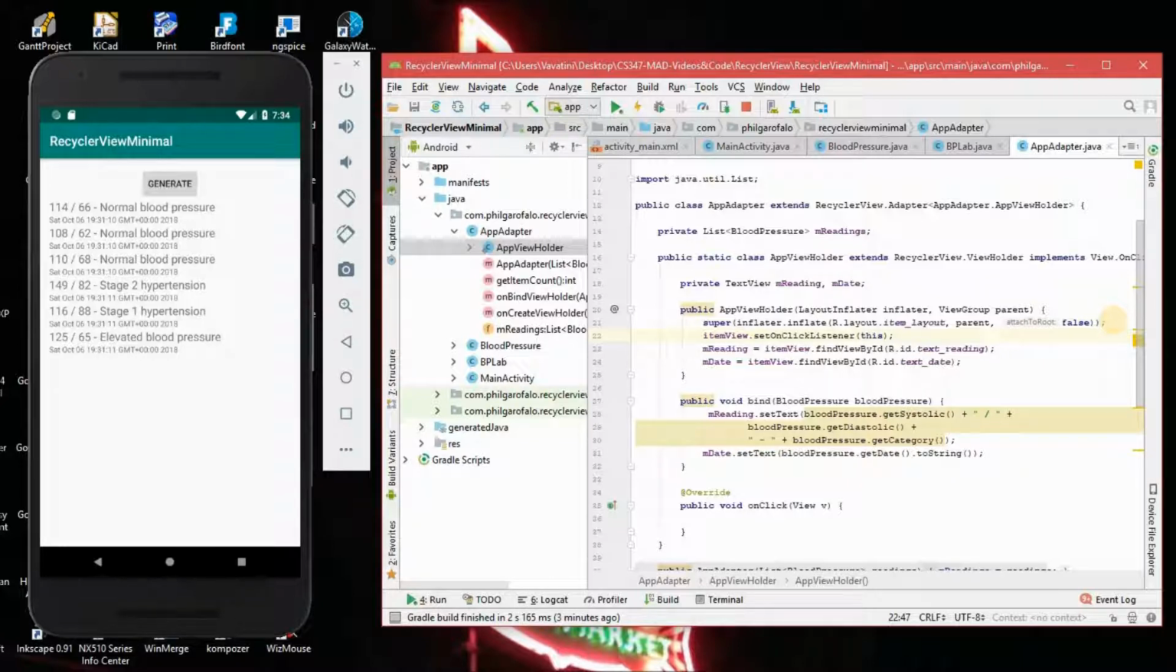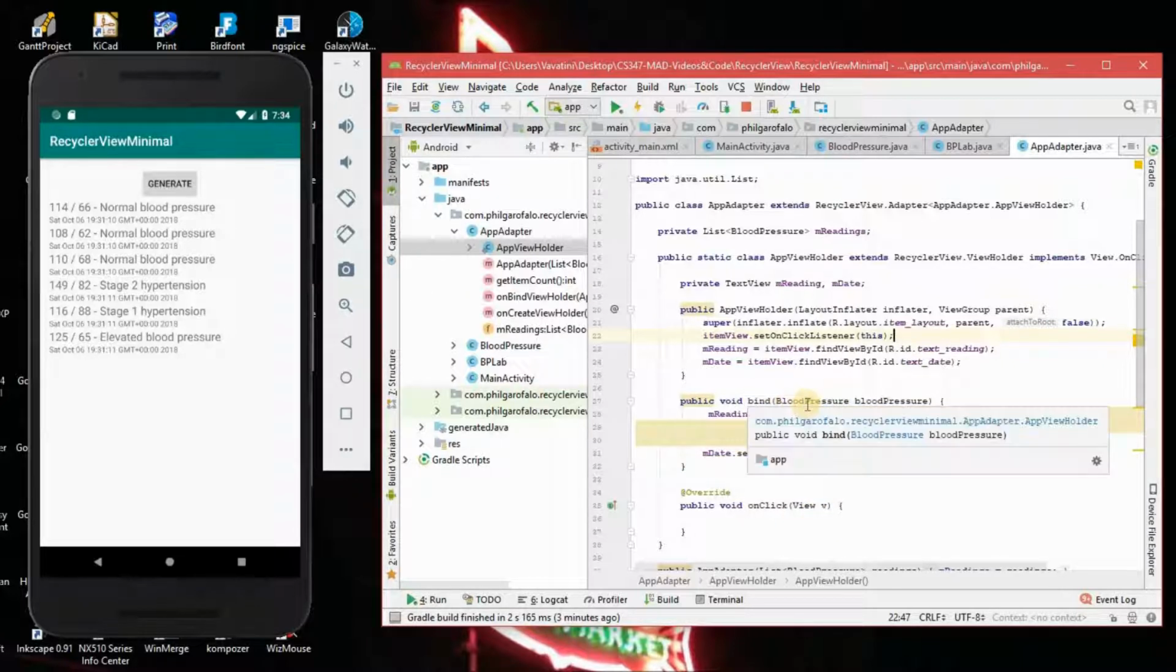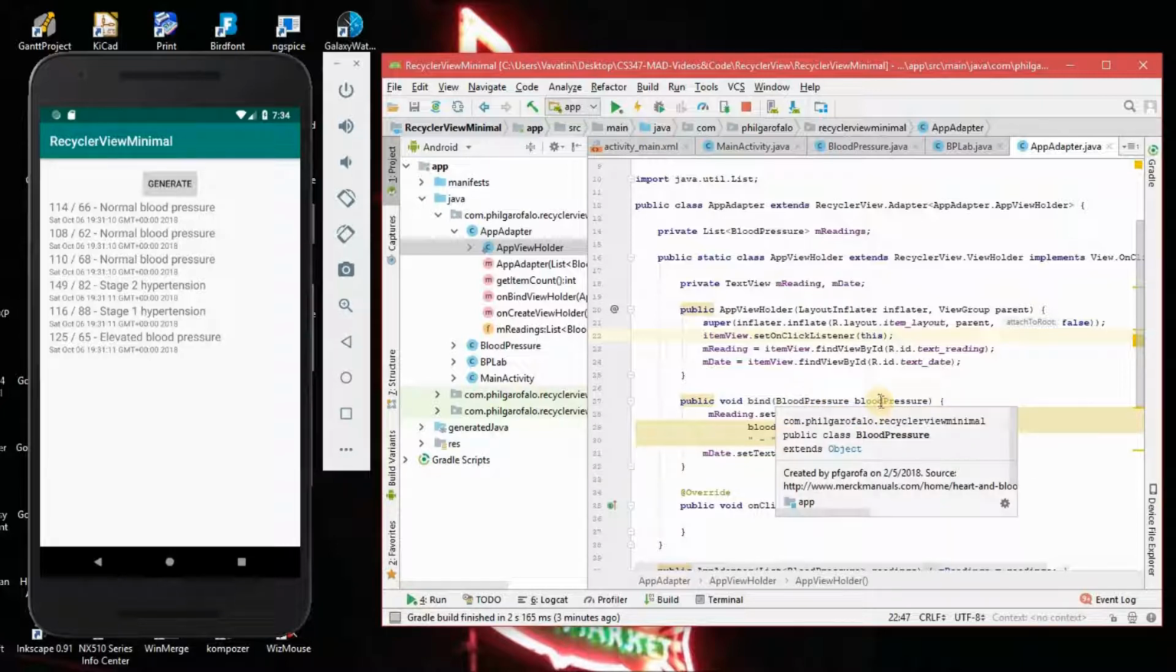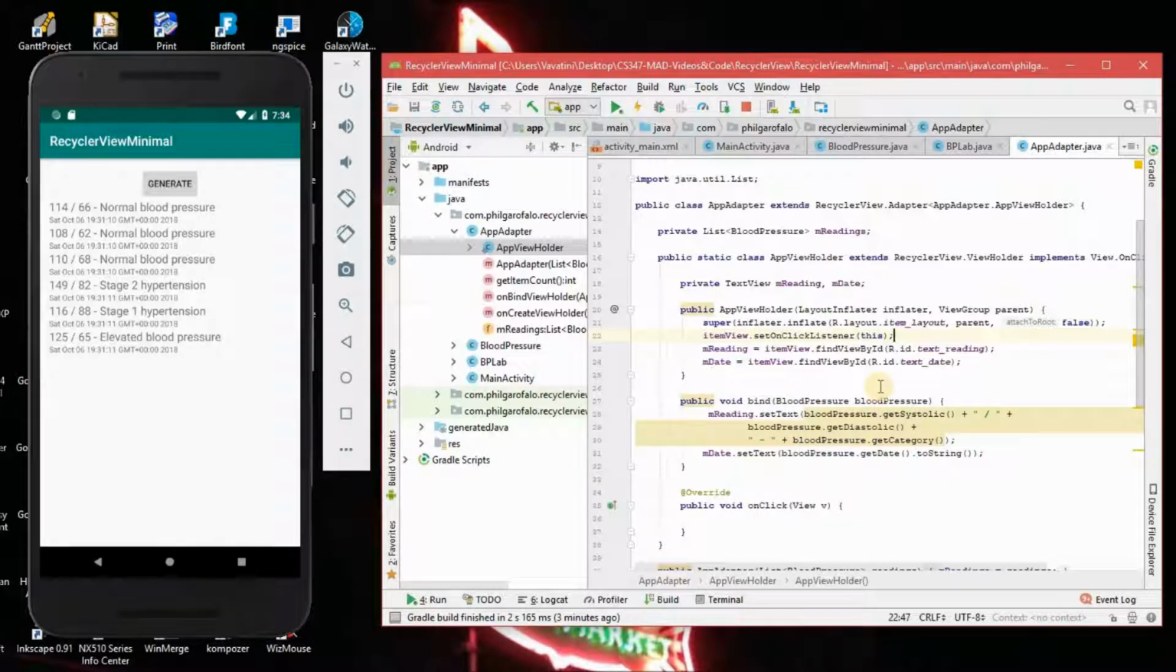Now that we've set up the implementation of the onClickListener interface, we need to reference the category of the blood pressure reading that we've tapped. And to do that, we're going to need to get the category here in onClick. And to do that, we're going to need a reference to a blood pressure record. The only place where we get the blood pressure record is here in bind. And what we'll do is, here in the bind, we'll set this blood pressure record that is passed in. We will set an instance variable, and then we'll reference that instance variable here in onClick.